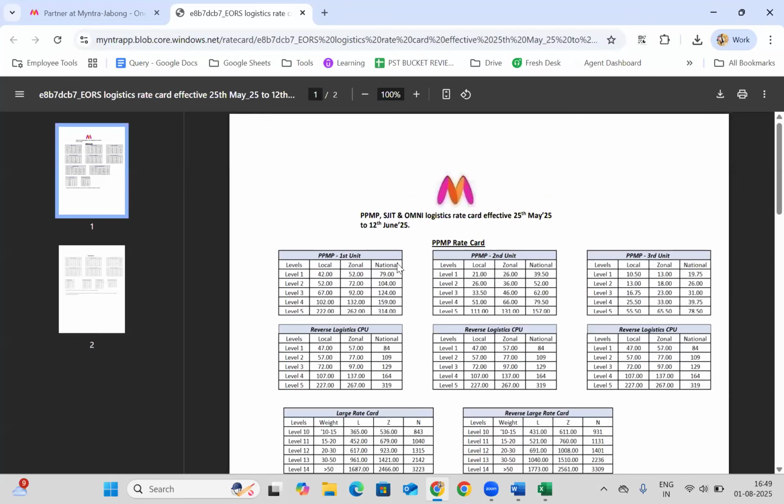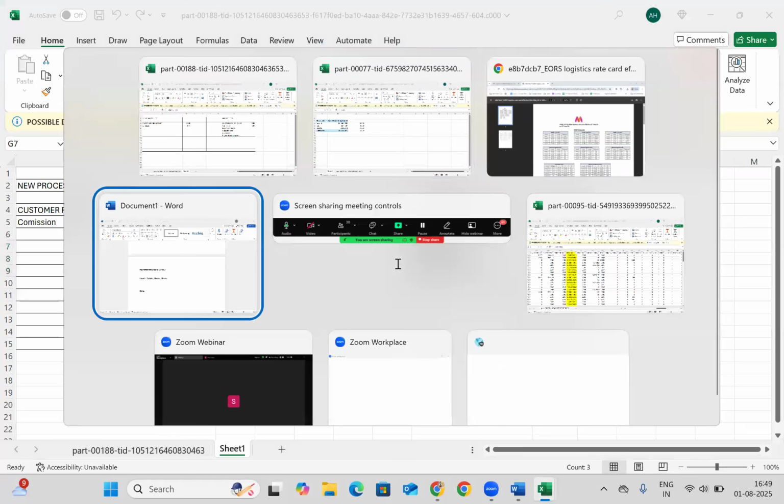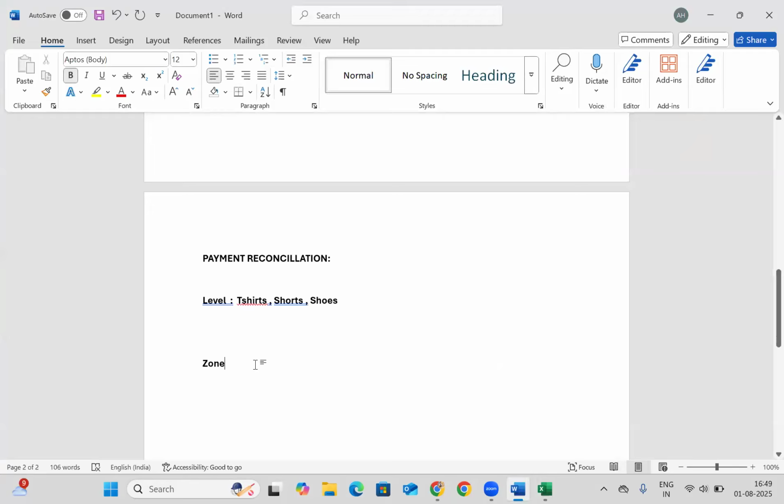Now, local, zonal, and national. That is nothing but whether the order was a local order, a zonal order, or a national order for you. Now, how do we define this? We calculate this on the basis of the average time taken for Myntra to deliver from point A to point B over a period of 4 years.